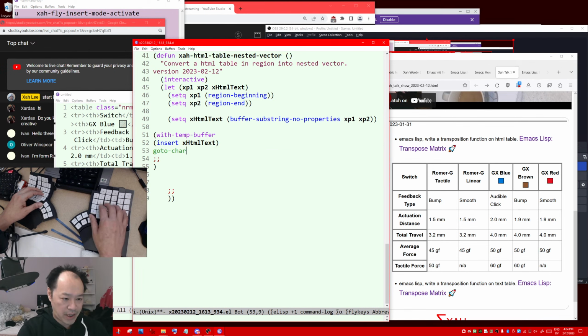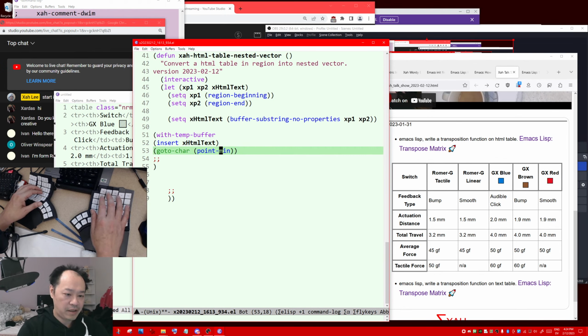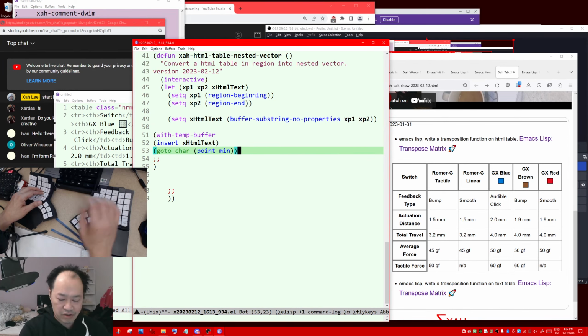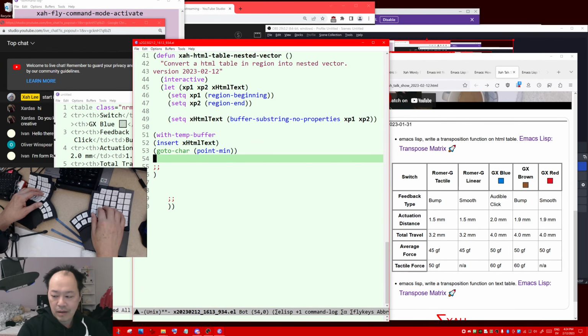Then you move the cursor to the beginning. point-min is a function that returns the beginning position of the buffer. It's not necessarily 0, because sometimes you narrow to a region. So anyway, point-min returns the beginning position, an integer. So goto-char, move the cursor there.